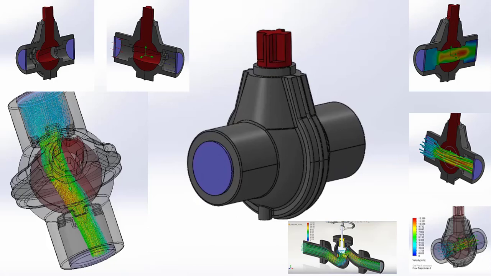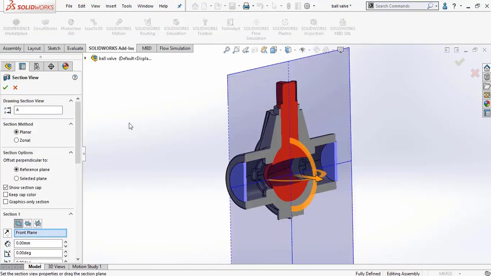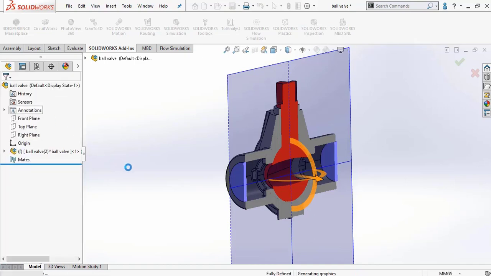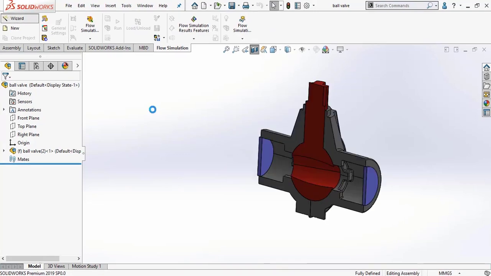Hello everyone. So in this session we'll just have a look at a demo on valve industries. So we'll just consider this valve into account. Okay, so to have a clear vision, I'll activate the section view so that we can see how the valve is placed inside the valve. It is kind of like rotated.